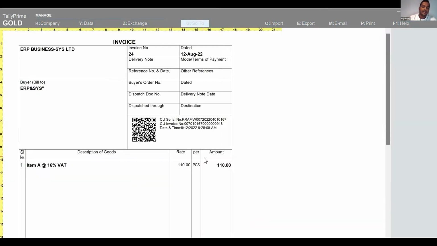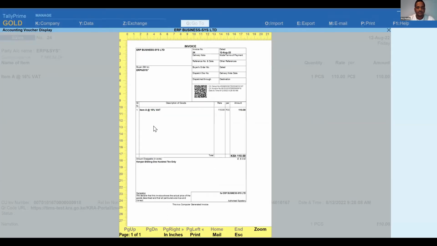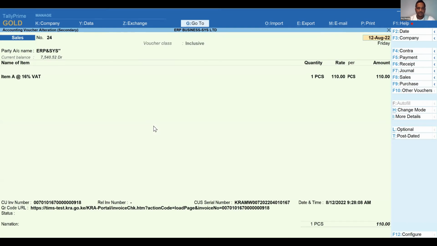Okay, this is my print format, so I can place it wherever I'm comfortable. This is the standard Tally print format I'm placing here. You can see the QR code and control unit number, CU number, and date and time. So it contains all the information required by KRA, like buyer's PIN, buyer details, product details with HS code, quantity, rate, amount, everything will be there in the system directly. So this is good to go. You can print this invoice and give it to your buyers. Okay, this is how it will work.